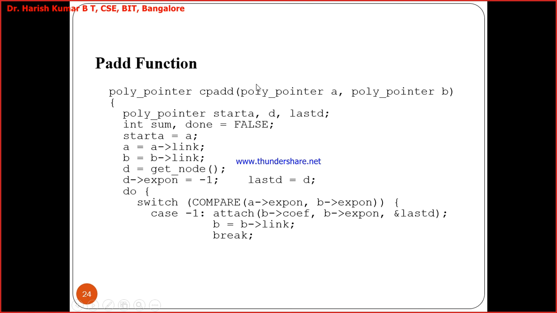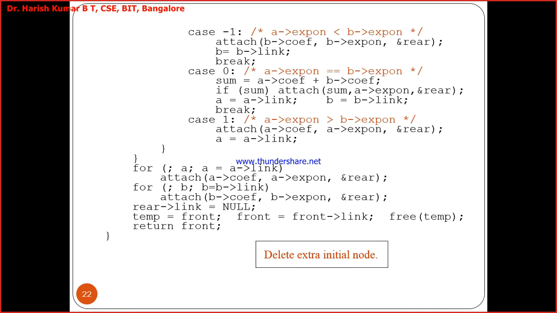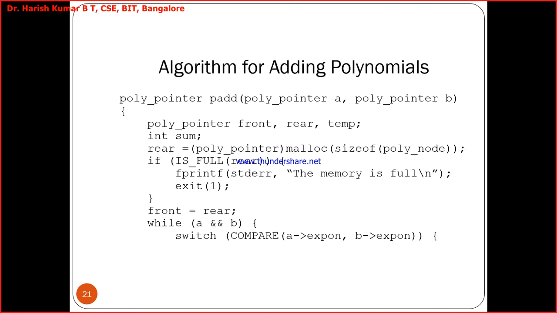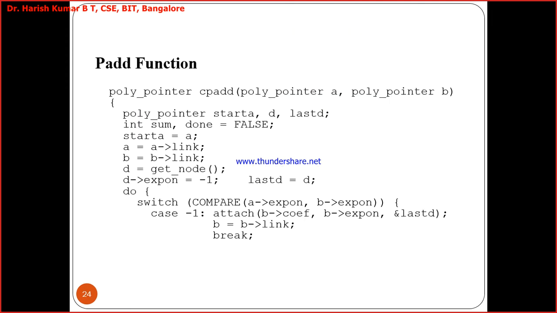So now the implementation of the same. The implementation of adding two polynomials just using a singly linked list, you understood. Similarly, the implementation of adding two polynomials using a circular singly linked list. You can just observe here.